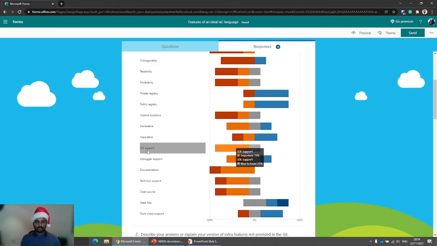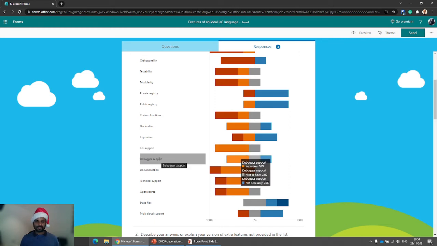IDE support is important, 75%. I would say I agree with you 100%. The IDE support makes our life as developers or code writers or maintainers of IaC much easier. So yeah, 100%. It is quite important. Debugger support, 50-50 on this. I'm also 50-50. Maybe in the long run, yes. But do we need it immediately? I'm not sure. But yeah, once we list the final IaC values or the features, we shall find out.